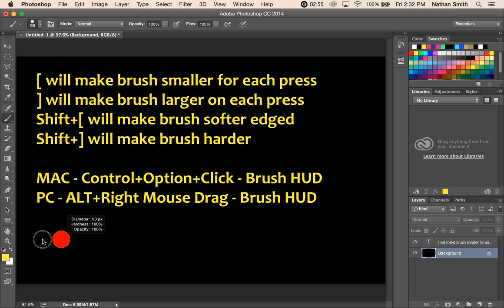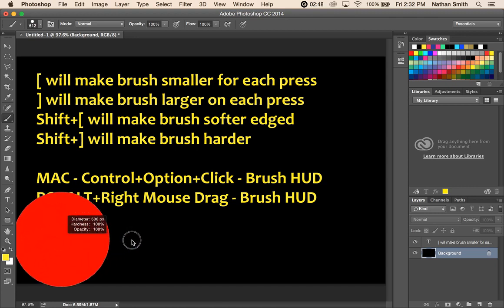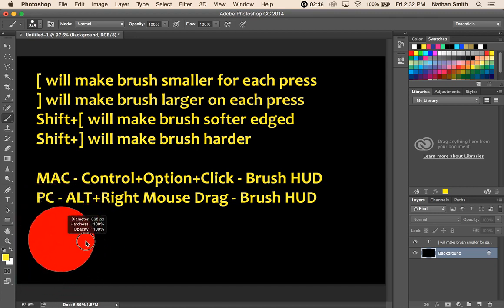So if I drag to the left with those keys held down, the diameter of my brush gets smaller, or larger if I drag to the right. If I drag up, the brush will become softer edged. If I drag down, the brush becomes harder edged.